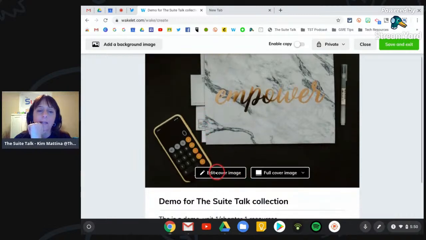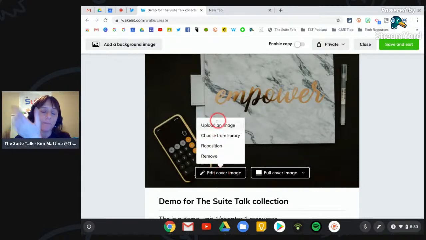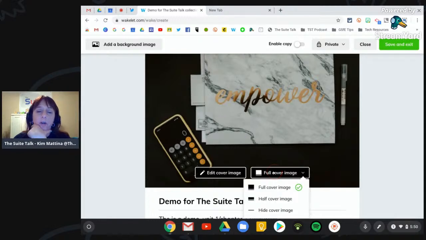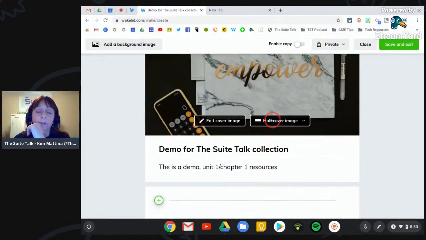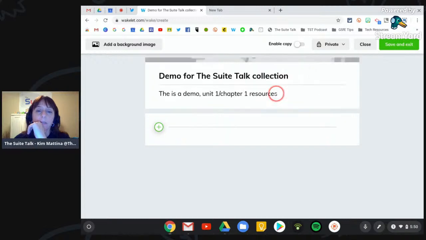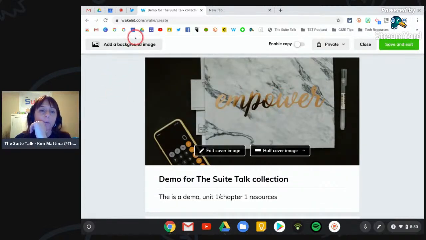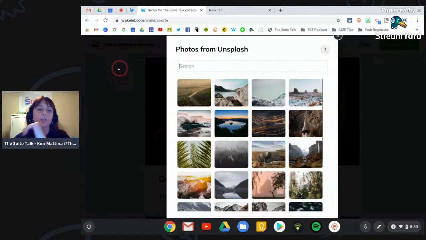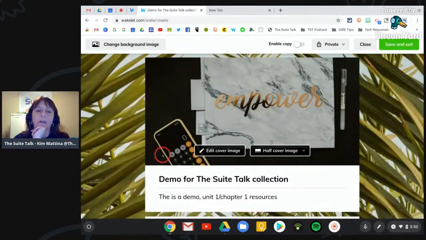All right, and I can edit my cover image. Again, I can pick a different image from the library or reposition it. I can make the cover full cover, half cover, to save space, or I can hide it. But I'll make it half cover. Another thing that I always do is add a background image. So again, you can choose from the library, and we'll just do this one, with the leaves. And you can see here it looks a little bit more appealing than just white.